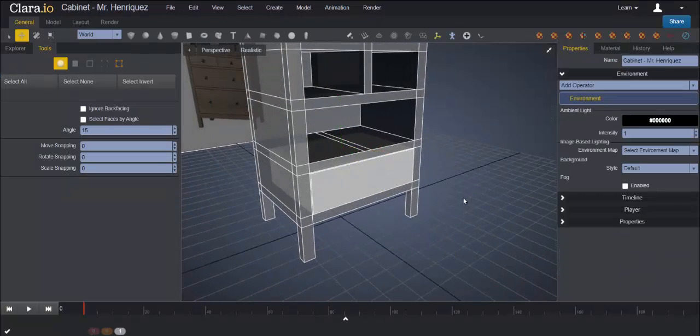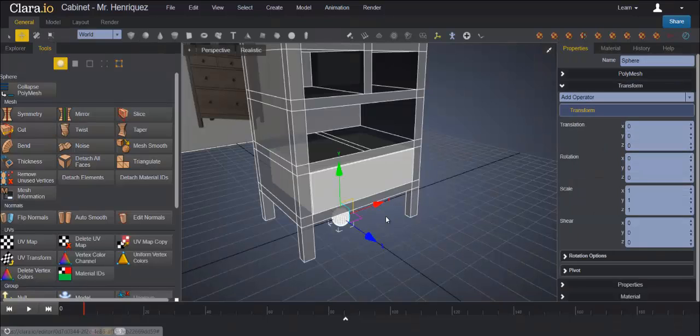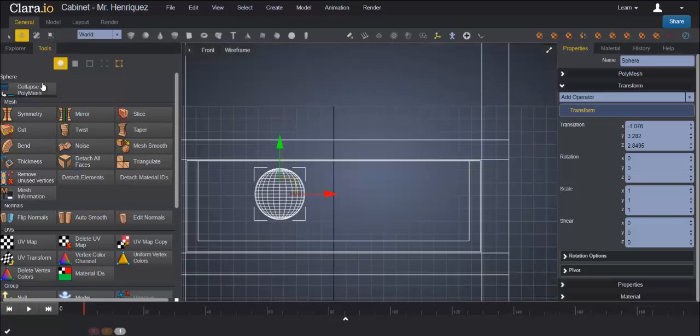Now I'm going to create the handles. For the handles, I'll keep it simple. I'll just create two spheres. So I'll select the sphere, bring it up, switch to front view, resize it using the scale tool, position it where I'll need it. So that should be fine.